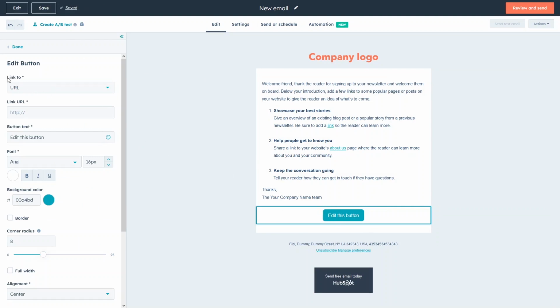Okay, so the first thing is link to. Okay, so this will be the action of our button. If you want to have this button as a URL, we can have this as a URL, and it can be used for the meeting links or file download or email subscription link and email address as well.